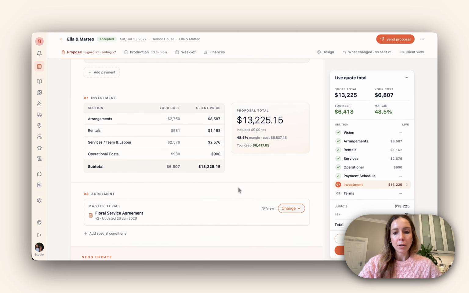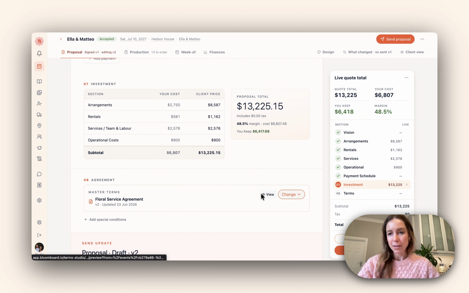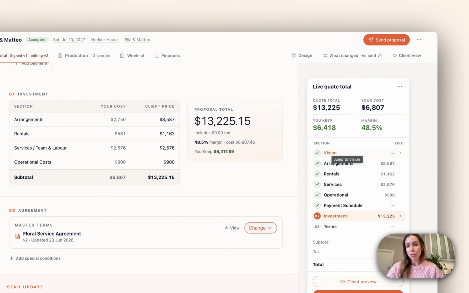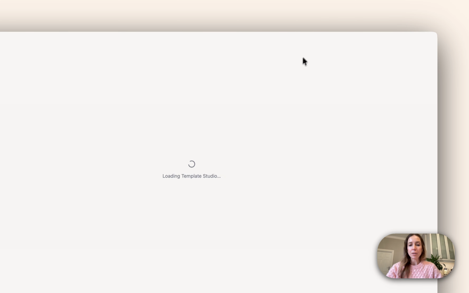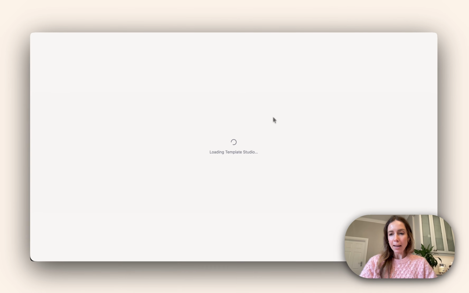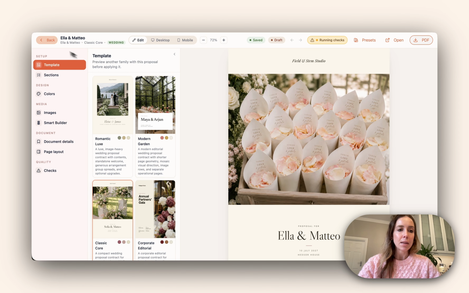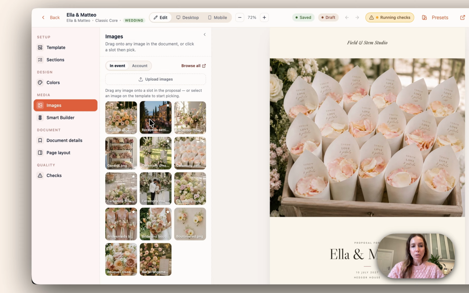And I've also attached my terms and conditions. Now I'm ready to send this to my client. So I want to see what the template looks like, and then I can tweak certain things and then send it along to the client.